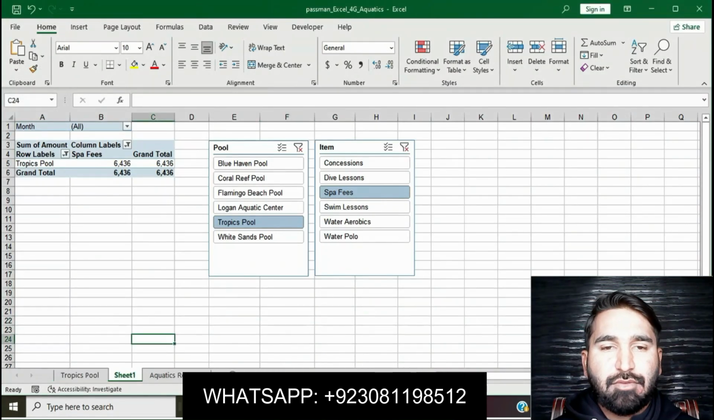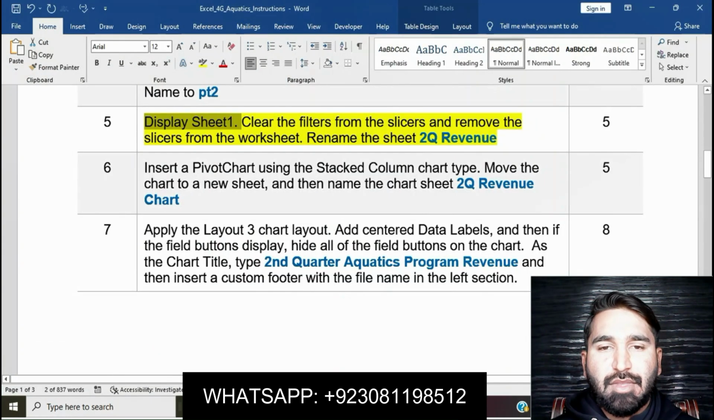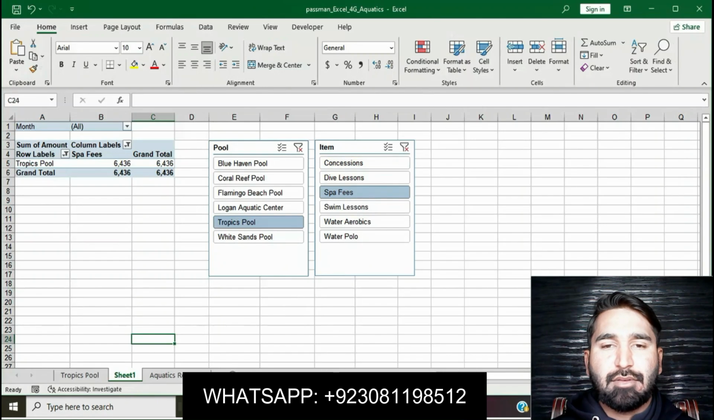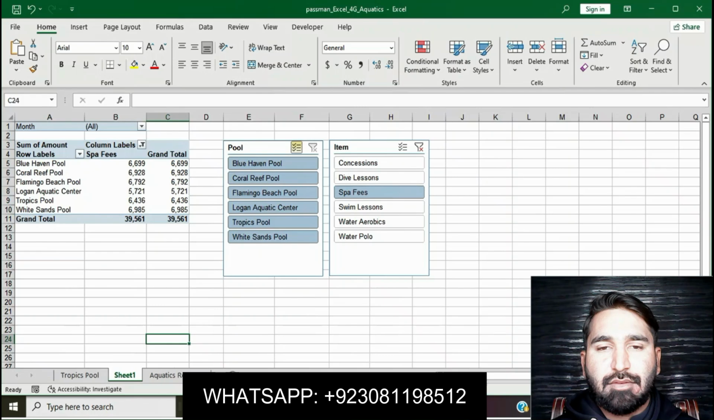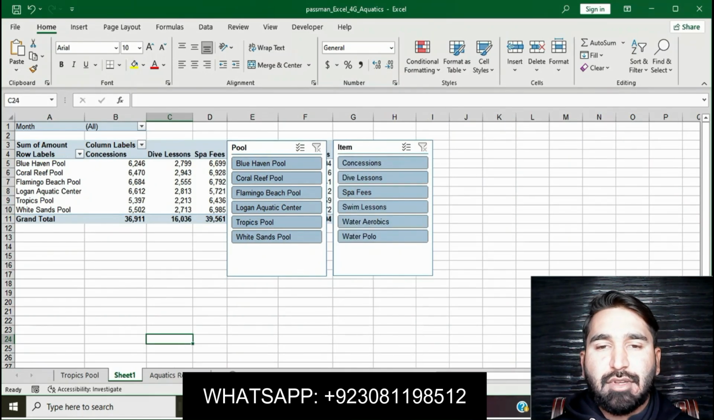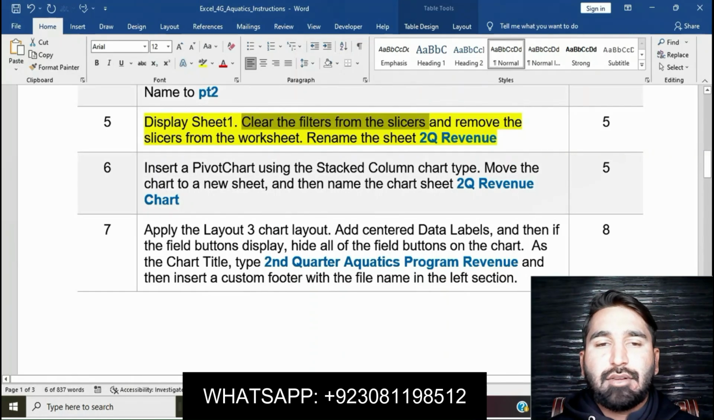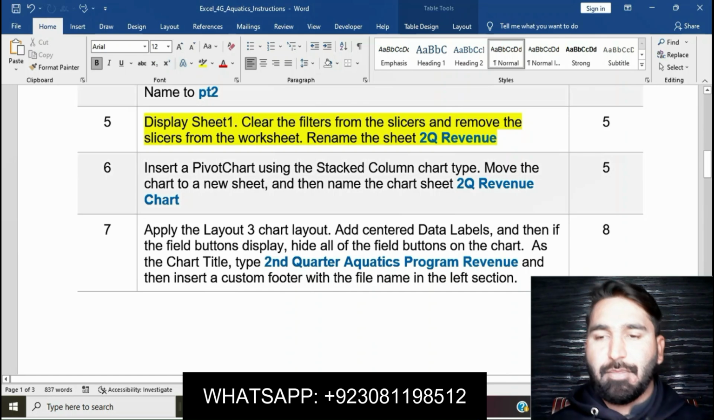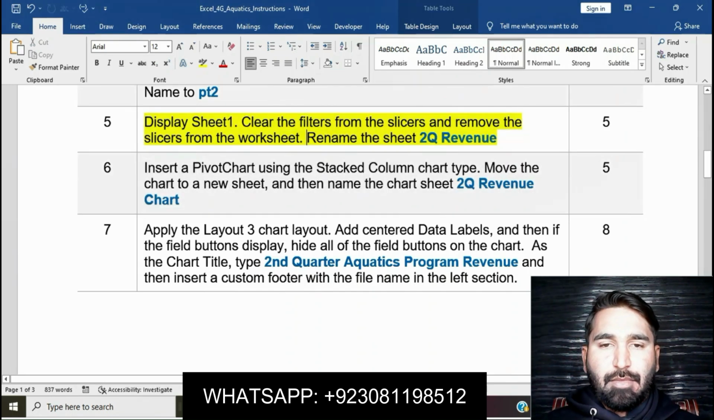Click on Sheet1 and then clear the filter from the slicer. You can clear the filter on this one, it will be cleared, and then click on the atom slicer and click clear filter. Okay, and remove the slicer from the worksheet. Rename the sheet 2Q revenue. You can copy this name, 2Q revenue. First we will remove the slicer from the worksheet.